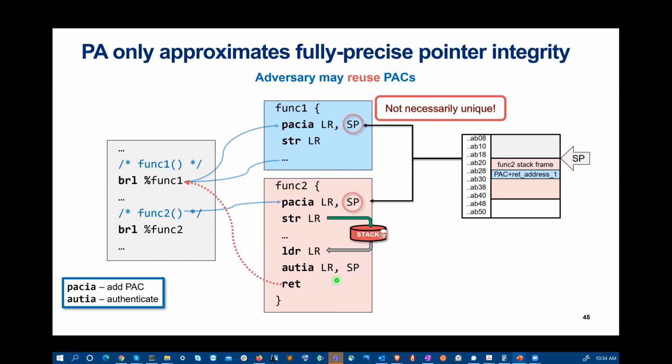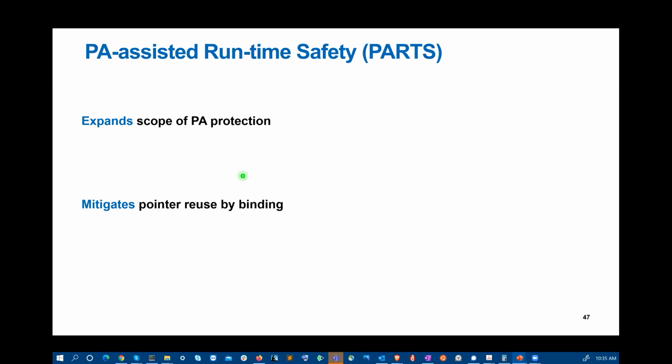And this is going to succeed because the stack pointer would very likely be the same when both of these functions are called. So even though arbitrary control flow changes are not possible, this kind of control flow change would be possible, like when from function 2, we would return back to function 1. In this case, that's not directly a vulnerability, but you can imagine that this could be exploited by the attacker.